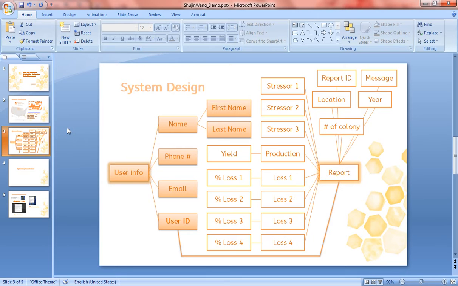The first step of this project was to design and create a database for beekeeping data. This is the structure of the database. We have two tables, one to collect user information and another to collect reports from the user. The user table includes the beekeeper's name and contact information. It assigns a unique ID to each user. The report table records the basic information such as the year of the report, the location, the number of colonies, the report submission time, as well as the additional message or comment from the beekeeper.